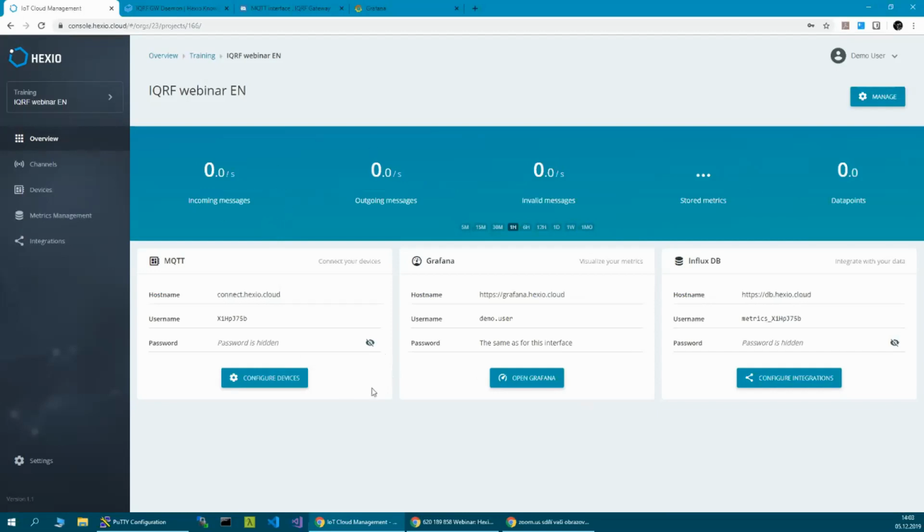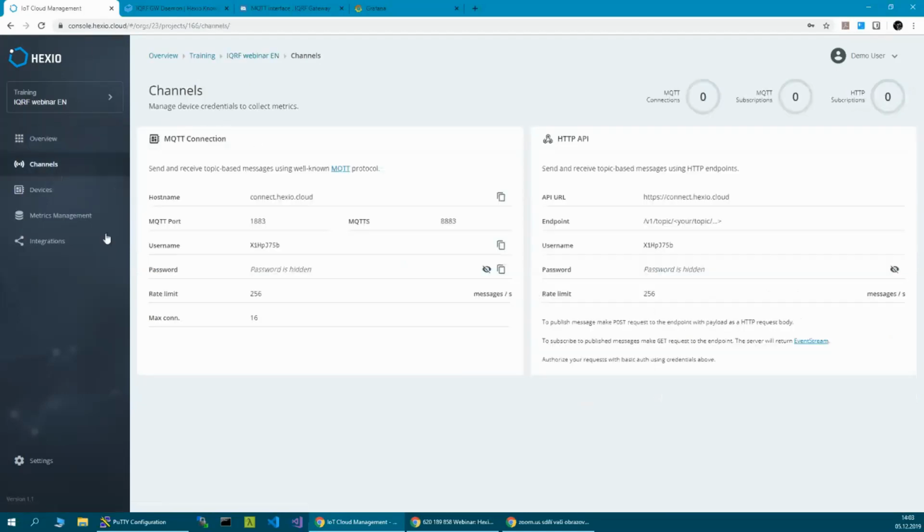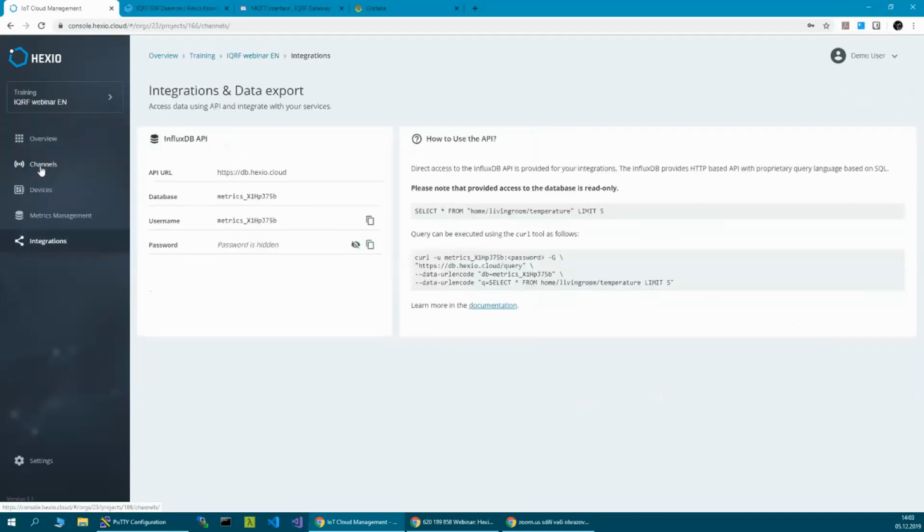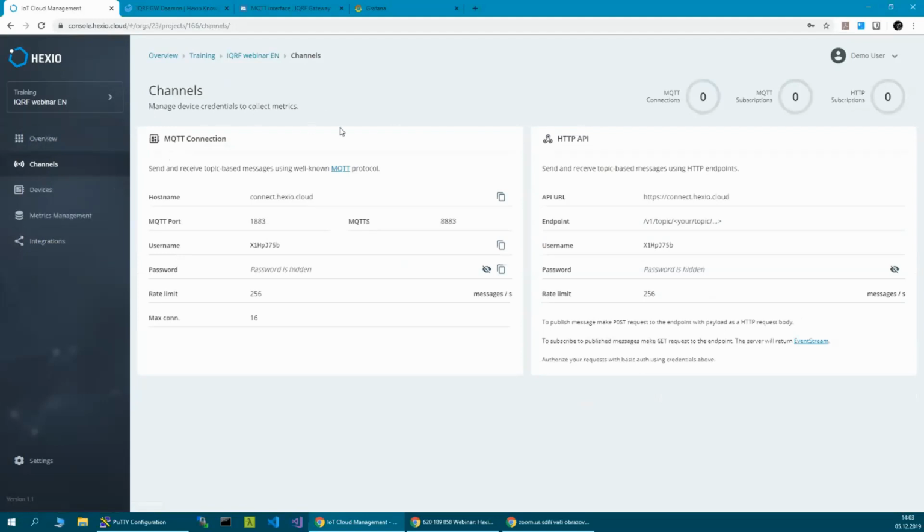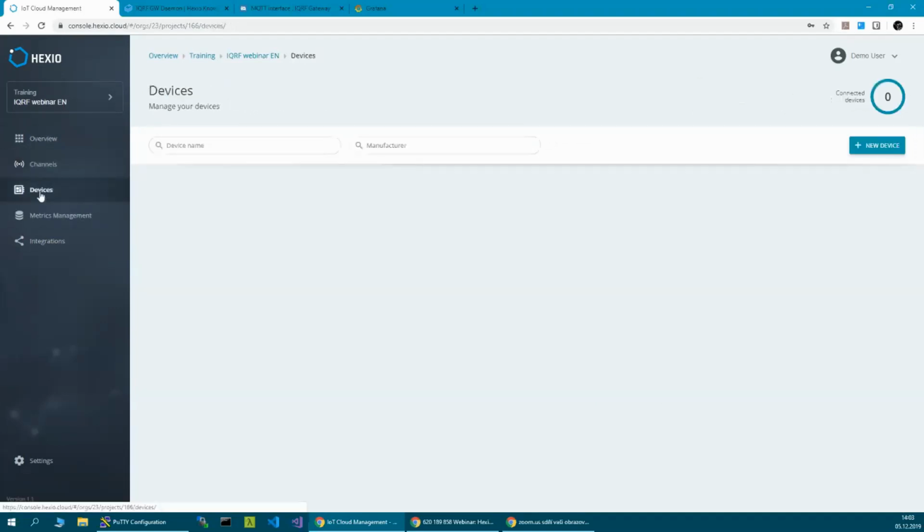After the project is created, there are also channels and some integrations created. So first, the channels. The platform supports two kinds of channels: MQTT and HTTP. Also, you can see the credentials for the connections and so on.